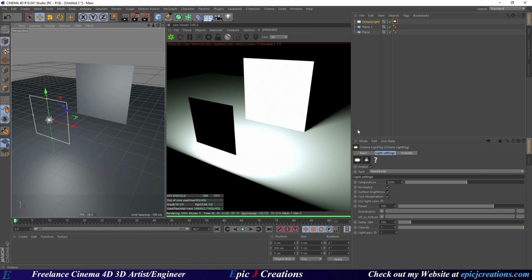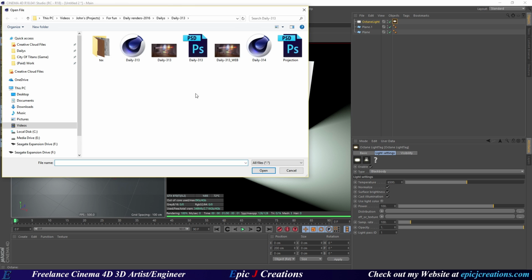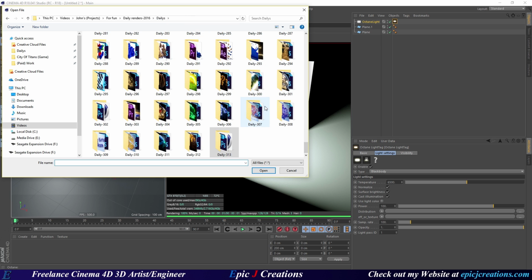Now, what you've probably done is you select your Octane Area Light tag right here, and then you've gone to distribution and you've clicked these three dots and you selected an image. Now, I'm currently doing a daily render series where I make a new render in Cinema 4D every day, so I have a lot of images to choose from.